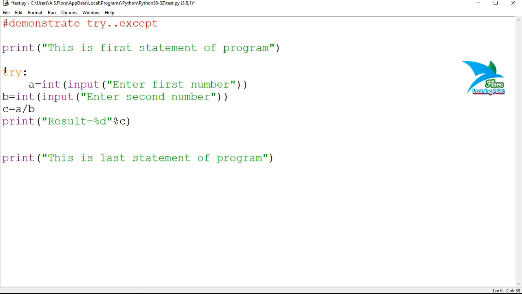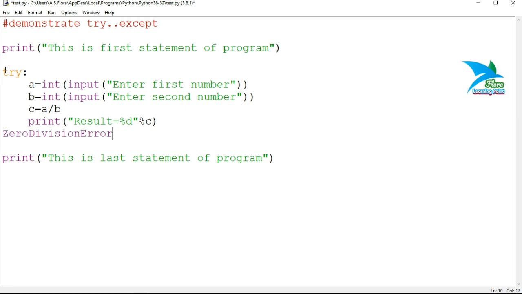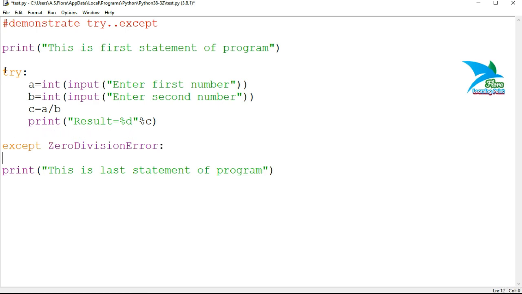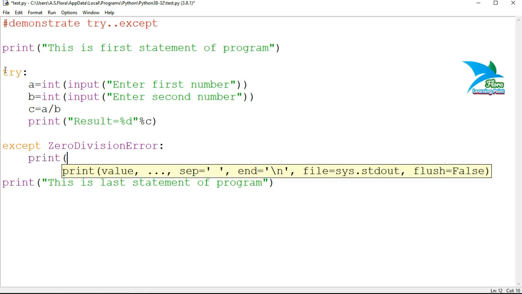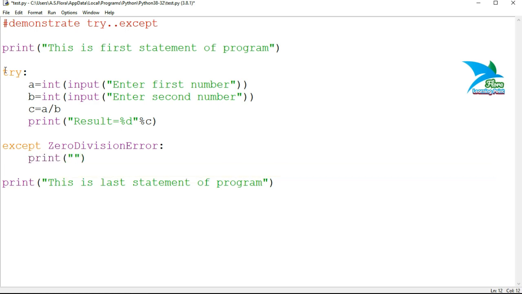Now indent this block. Now I'm going to define except ZeroDivisionError, that is the type of that exception, and here you can specify the message that you want to print.